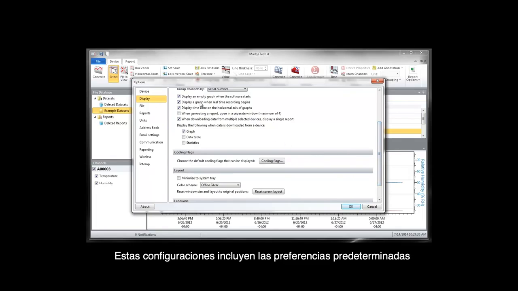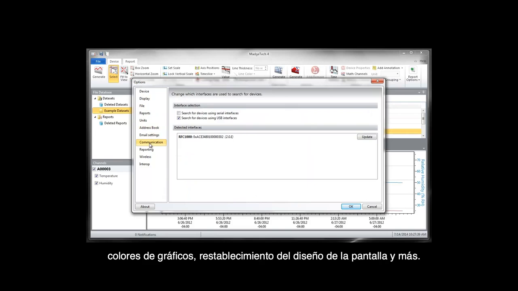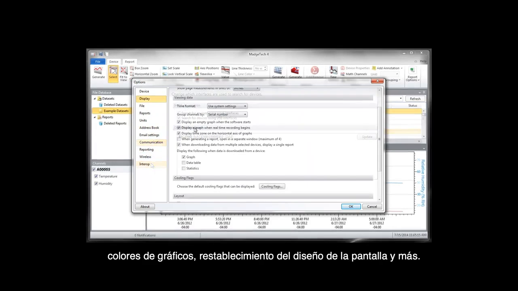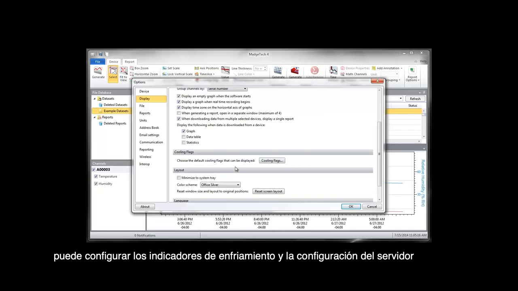These settings include the default preferences for items such as display units of measure, time formats, graph colors, screen layout reset, and more. This is also where the user can configure cooling flags and server settings for email notifications.